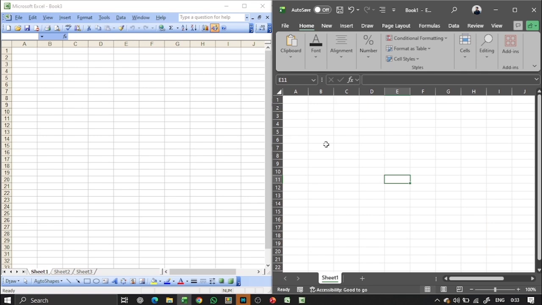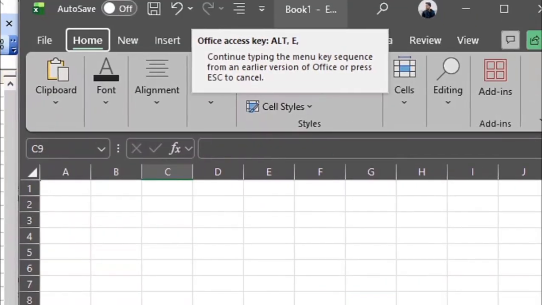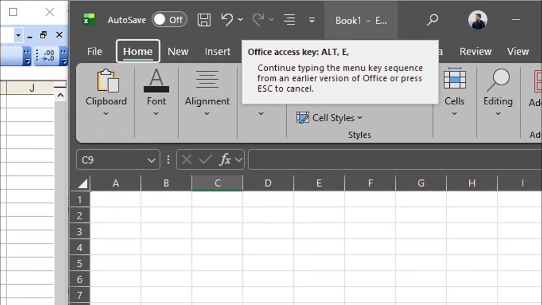At the end of the video, and in my further upcoming videos, I will give you these Excel legacy shortcuts by these menu keys, and you can also search for them by yourself. For example, in this Excel, if I press Alt with E, then you will see right here, it is saying Office Access key. Continue typing the menu sequence from an earlier version of Office, or press Escape to cancel.